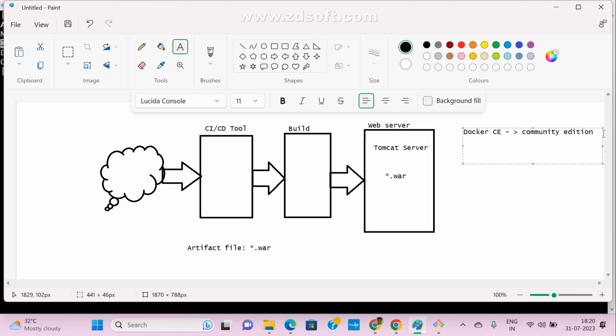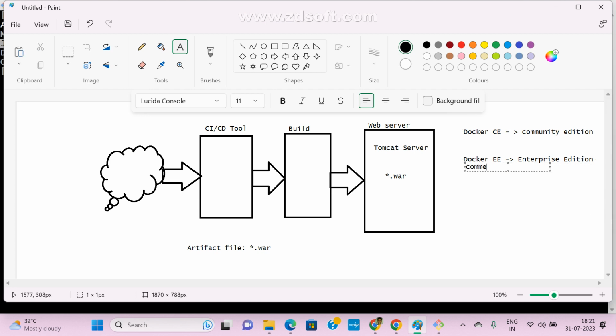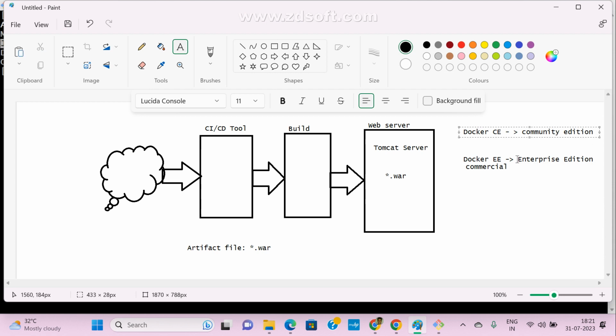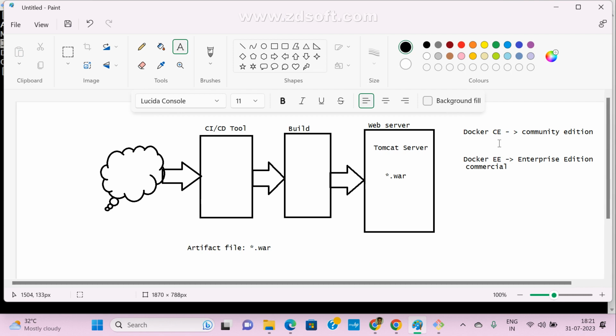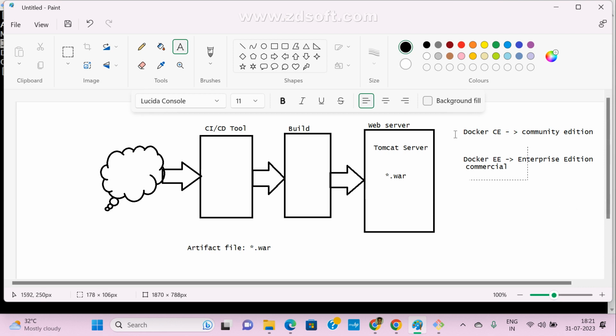There is one more version also available, that is Docker EE, Docker Enterprise Edition. This is the commercial one. If you want to install it, you need to pay. Whatever you want, we can install. But in most cases we are going to use only the Community Edition. It is very simple, open source, and free. That depends on your requirement.